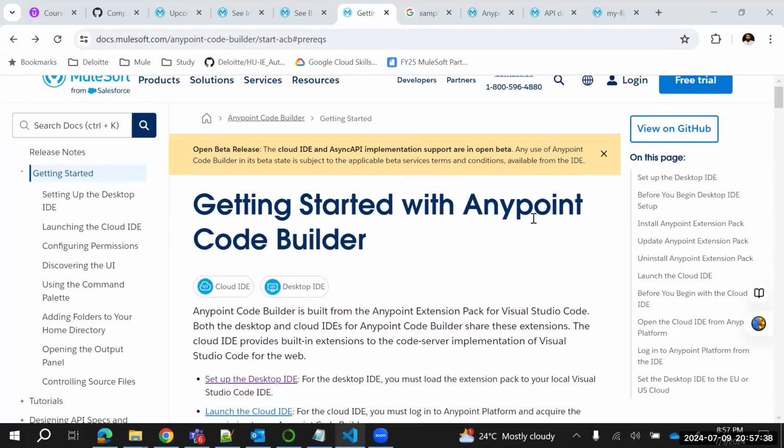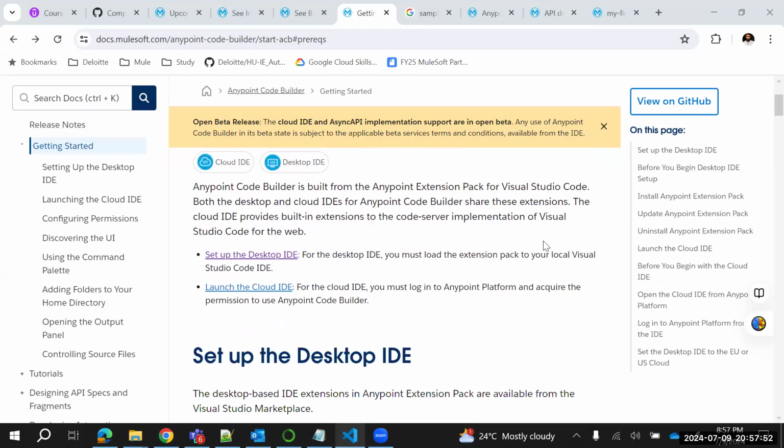Hi everyone. In this video, we are going to look at Anypoint Code Builder from the Visual Studio Code IDE. In the previous video, we saw it through the web-based IDE, where we launched it by logging into Anypoint Platform, created an API specification, and published it to Exchange. In this video, we'll look into the extension pack from Visual Studio Code.